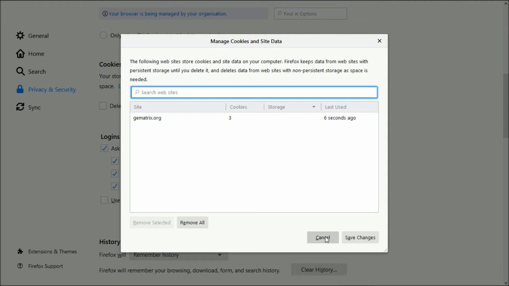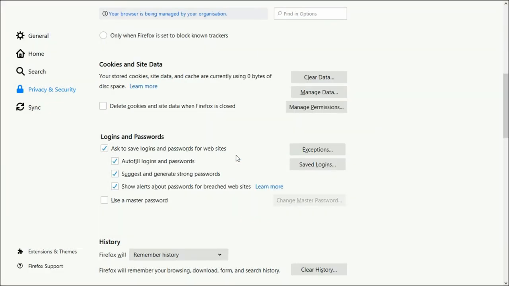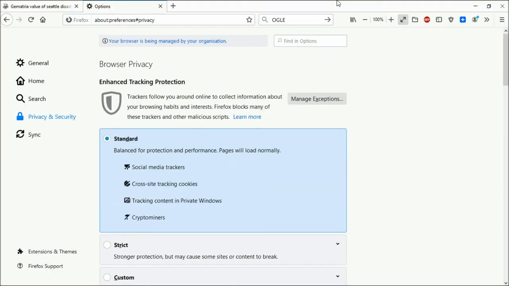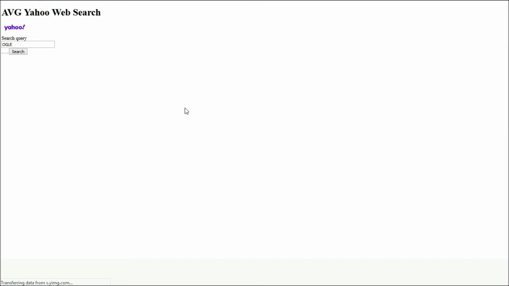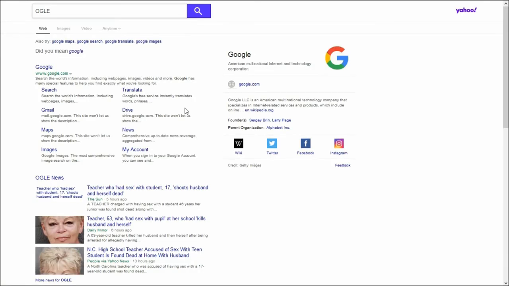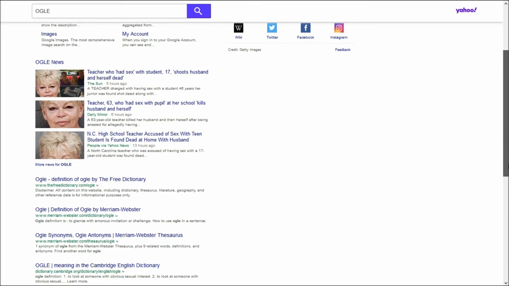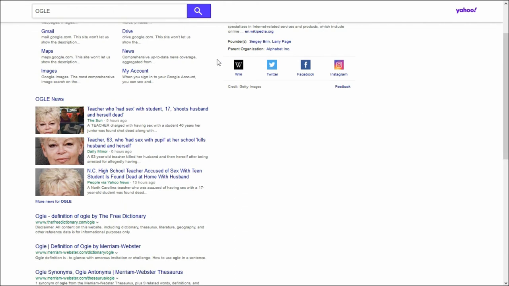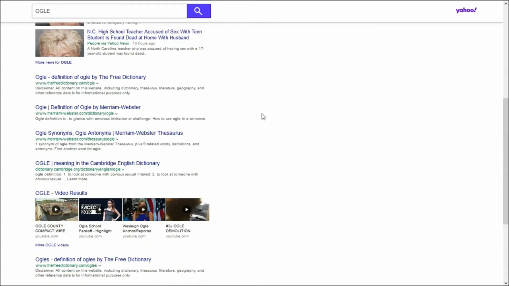So that's how things work, friends. Don't be fooled. Don't be fooled. Remember. Who's in on it? Who is in on this ogulation? Let's try somebody else.